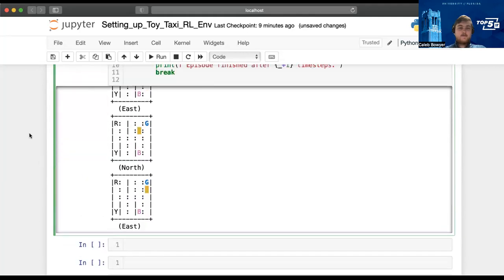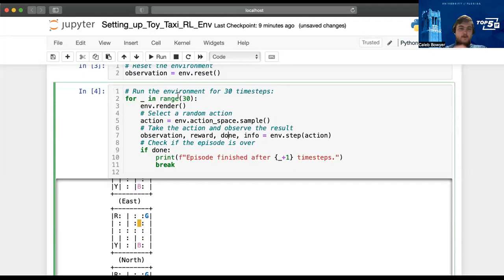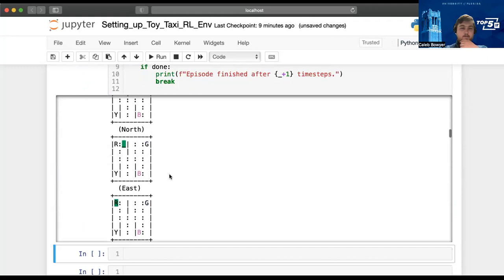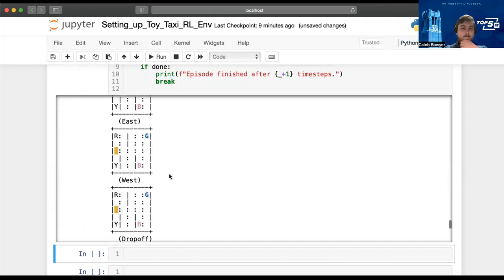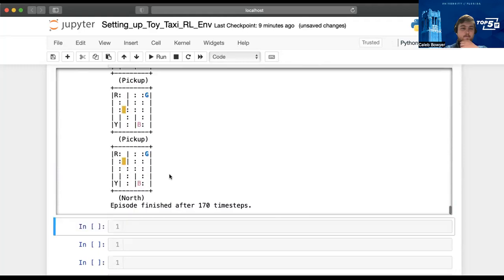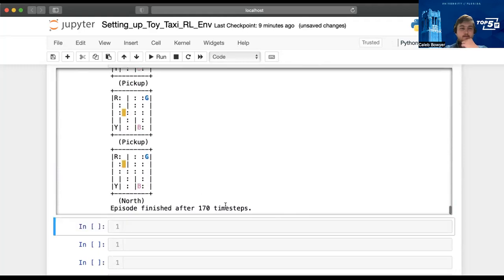And so essentially I ran this for 30, but if we run it for longer, say 200, maybe we'll reach a timeout and you'll learn something. Let's see. Let's go all the way to the bottom. Episode finished after 170 time steps.